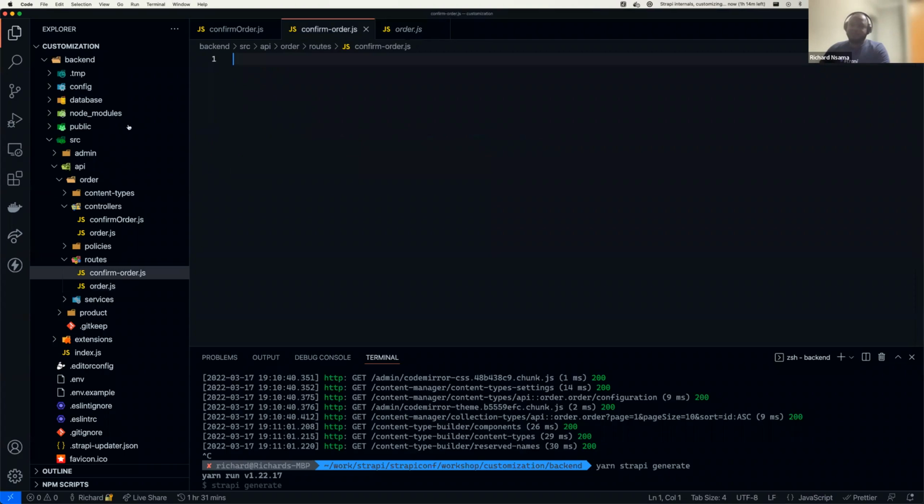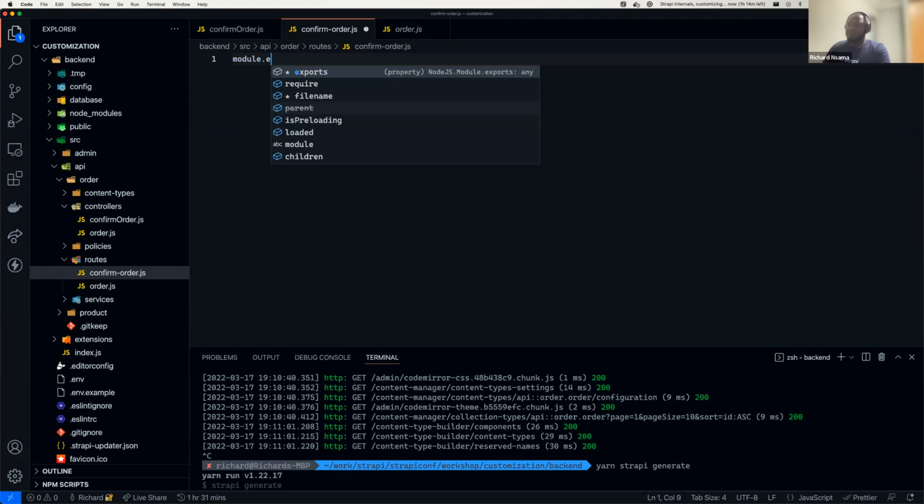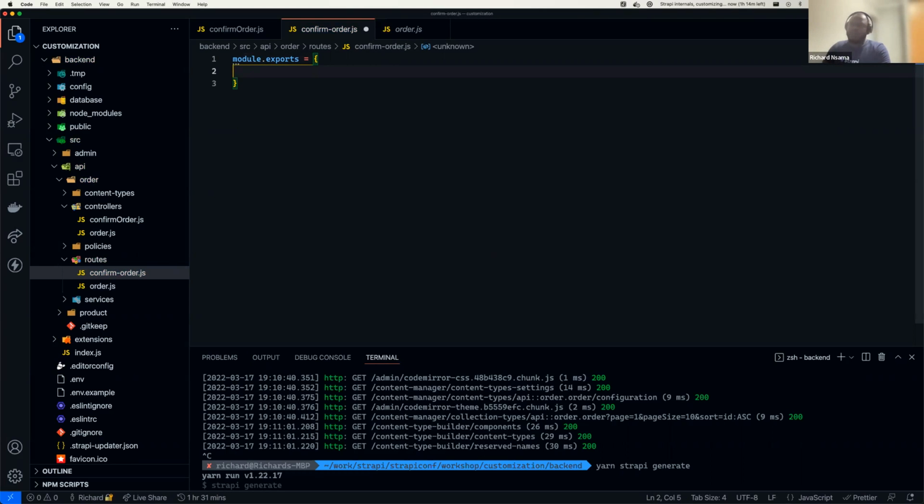So inside our new file, we're going to export an object from this file, right? Not a function, but an object. To do that, we're going to do module.exports equals, and we're going to specify a routes key on this object. This routes key is going to be an array, okay? Inside that array, our routes are going to be represented as objects with a few keys. We'll create an object with a few keys, okay?